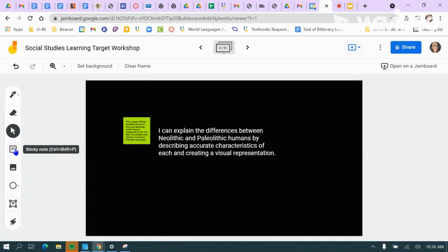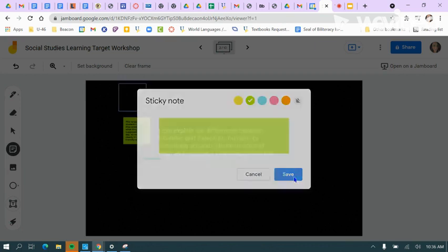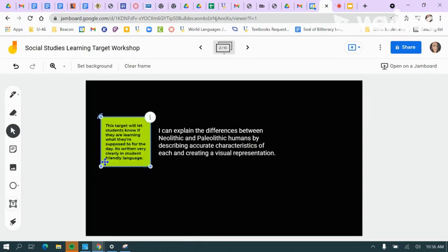If you have a positive comment to share about the learning target, use a green sticky note. All you have to do is click on the little sticky note, click green, and leave your positive feedback. Then you just click save, and that sticky note shows up just like that. I'm going to delete this one. You can see that I just left some positive feedback here. You can make it bigger if you want to, so that you can read it, especially if you have a lot of text in it.